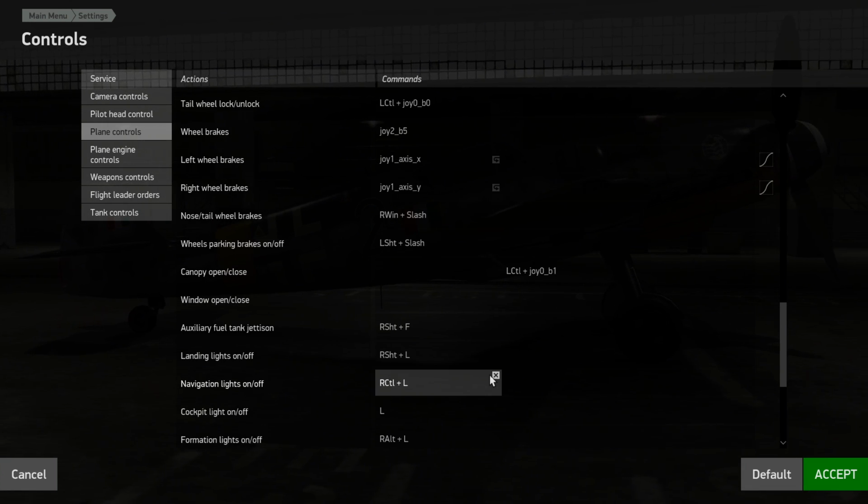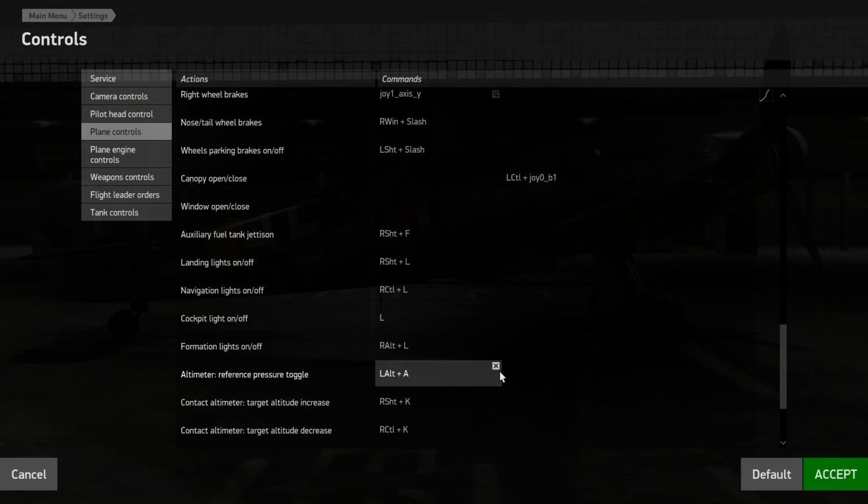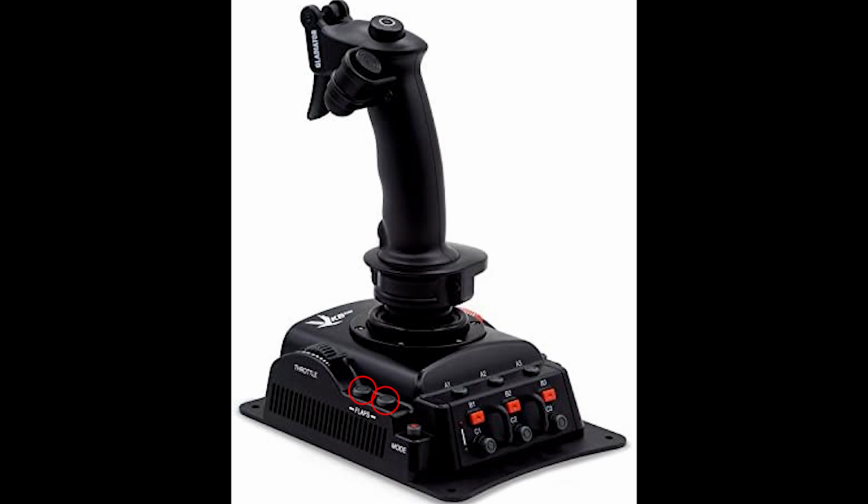You noticed that the canopy open and close button is right next to my tailwheel lock. This is because I need that very often in quick succession. For example, when I get ready in my aircraft, I want to take off, I close my cockpit and then I lock my tailwheel, for example.